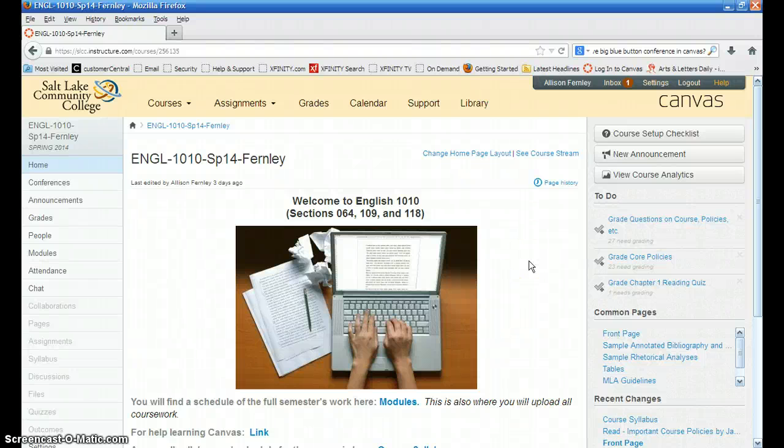So this is the home page that you'll see whenever you log into Canvas, and you can see here that we have all three sections, the different sections that are meeting in this same space. And for today I just wanted to show you some basic navigation things, and then we will look more at some of the different ways that we'll use Canvas.